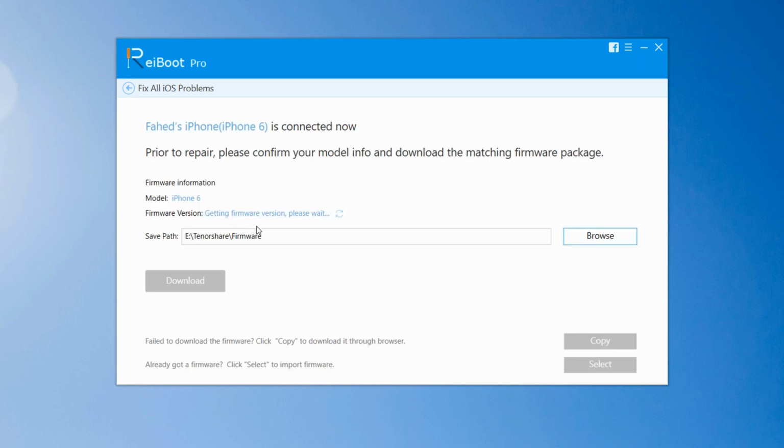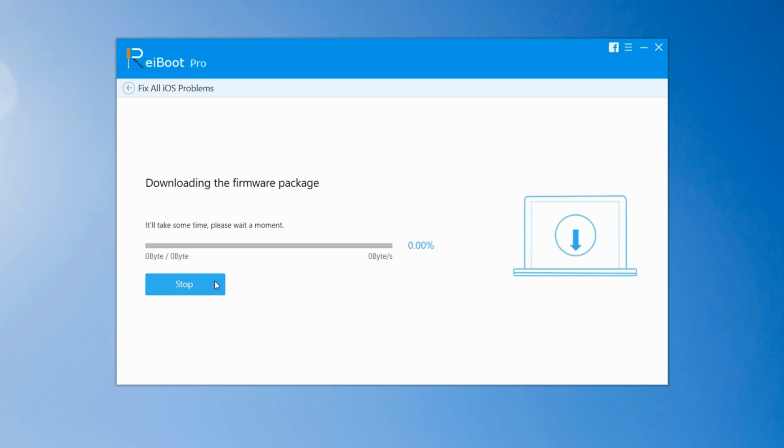You will be asked to download the latest firmware that is necessary to proceed with the process. Choose a location where you want to save the firmware. If you already have the latest firmware, you can browse it from the specific location and then click on Repair Now button. Wait for the firmware package to be downloaded. Here it may take few minutes.